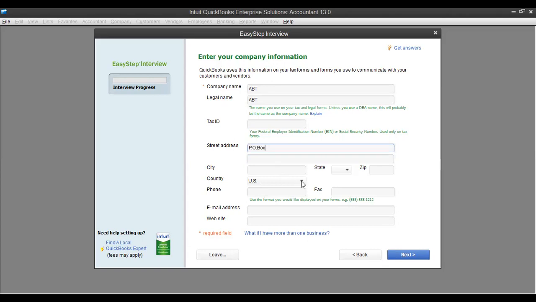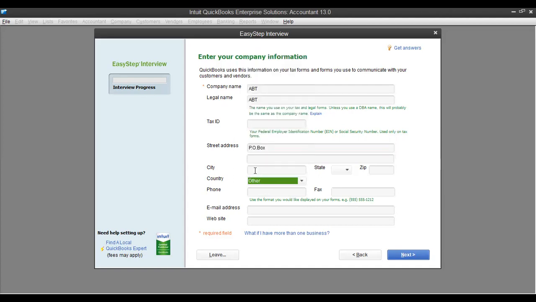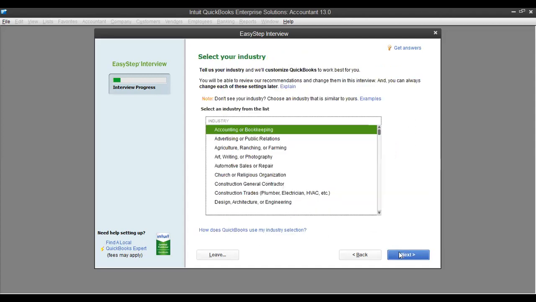Then the country, usually it's others because we're going to look at the Ugandan entity. Then you put the city. I'll skip most of the details because of time. Otherwise, if you have an address or website, you fill those in.